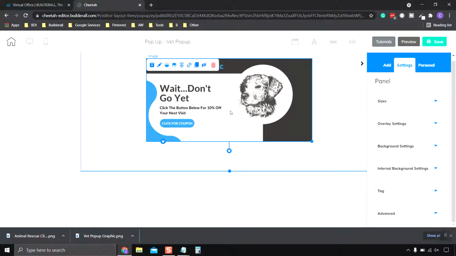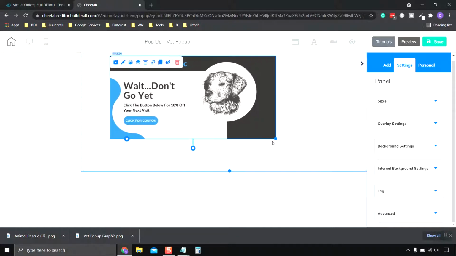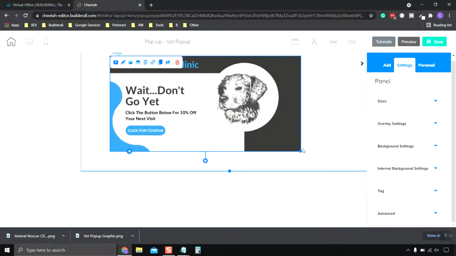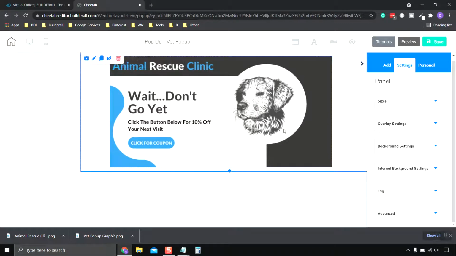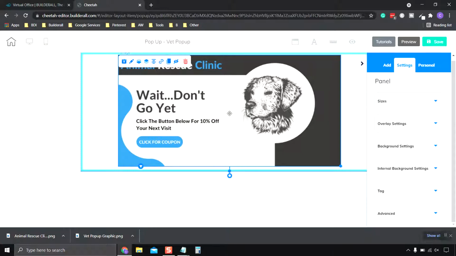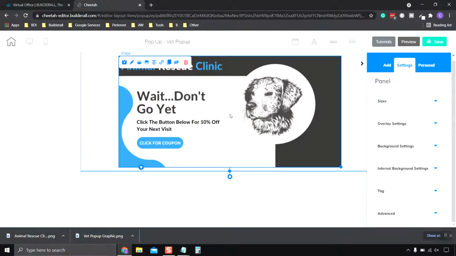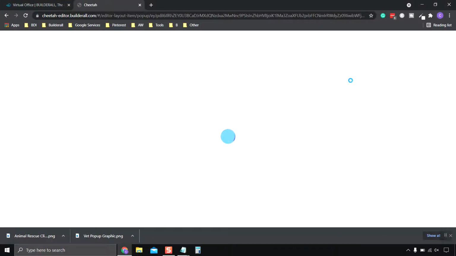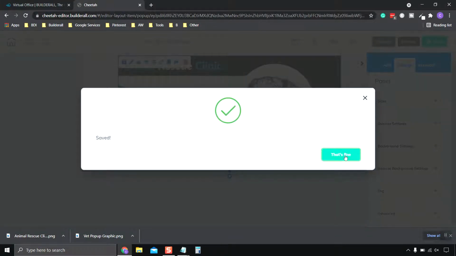I'm going to make this a little bit bigger. Click and drag. There we go. Move this towards the middle. Okay. Now what we want to do is save. Go ahead and click the save button. That's fine.